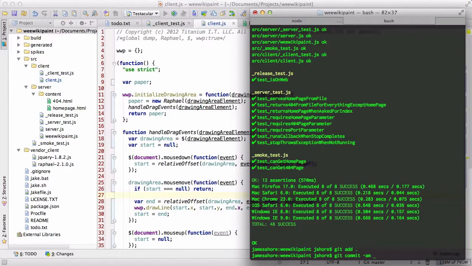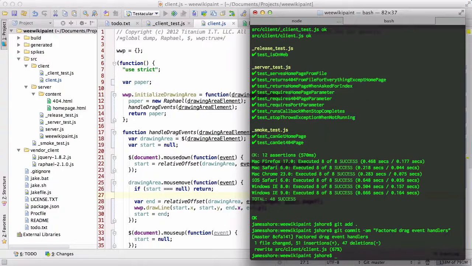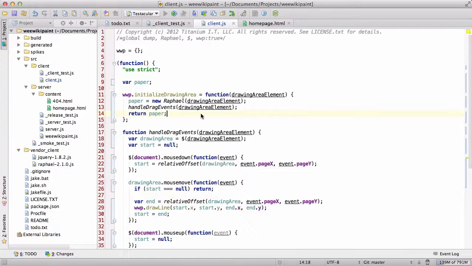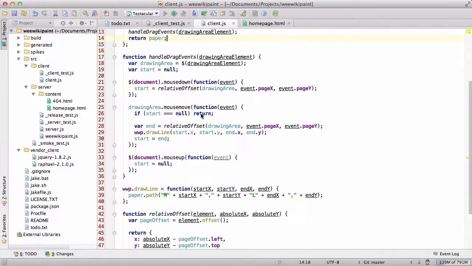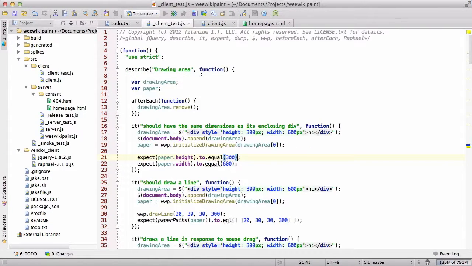So what we have here is we've just factored out drag event handlers. Okay, now let's take a look. So I'm pretty happy with that. Now let's take a look at our test code.